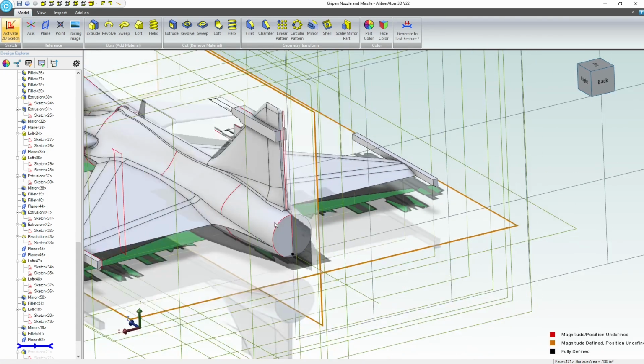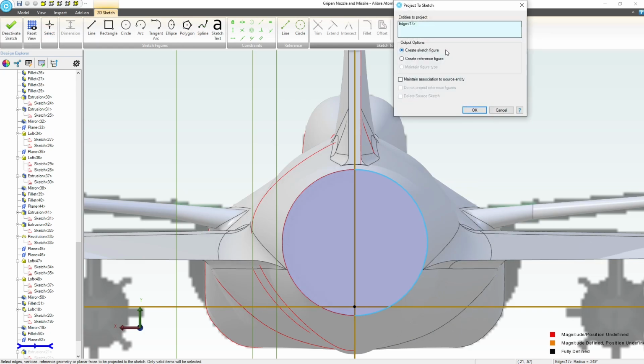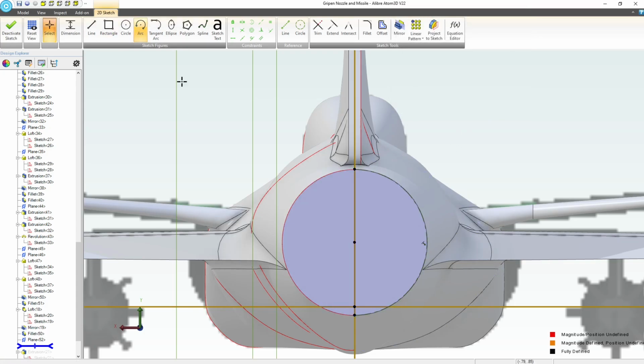Right, so now I've got this nice plane here, and next I'm going to highlight my back face and activate a 2D sketch. And again, this is the face of my plane, not on the plane that I've just made. I'm going to highlight this edge. We'll convert that because I want the center point. So reference figure with maintained association. And I'm going to make a center point arc, and I'm going to make a curved slot shape. I think that'll do.